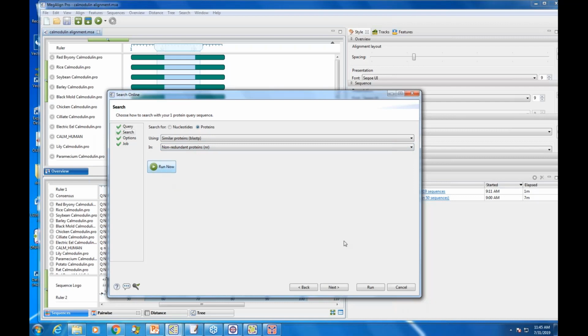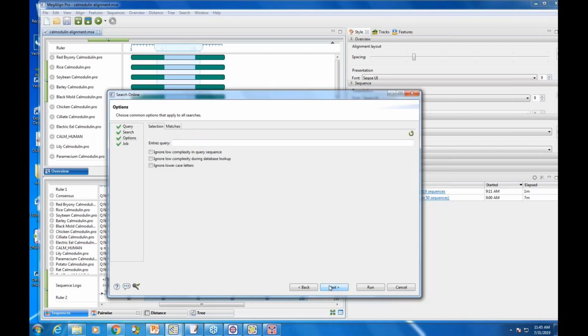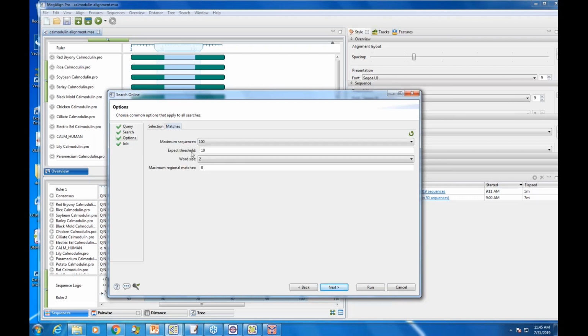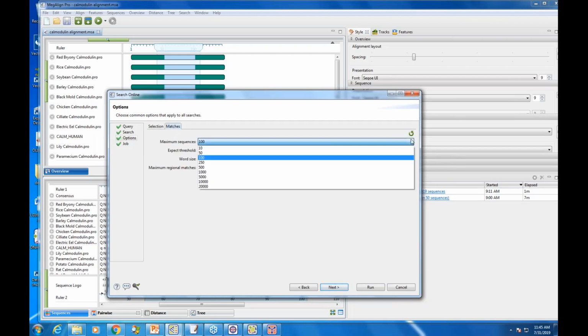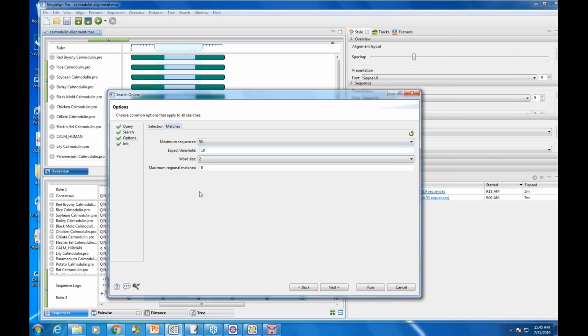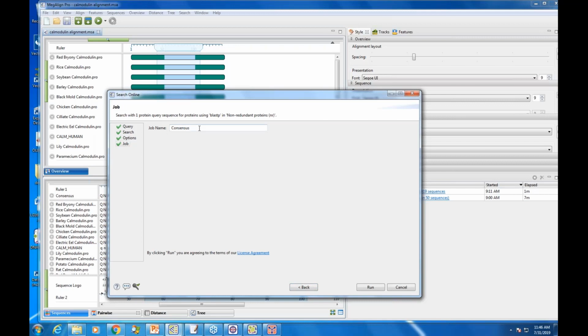And I could run the job now, or I can go into the wizard and change some of the parameters. And so sometimes with matches, I might want to limit the number of sequences that come back, and I can put some limits on the search results that are returned to me. So a little bit more flexibility, and I can name this job now. So we'll call it, and I click run.